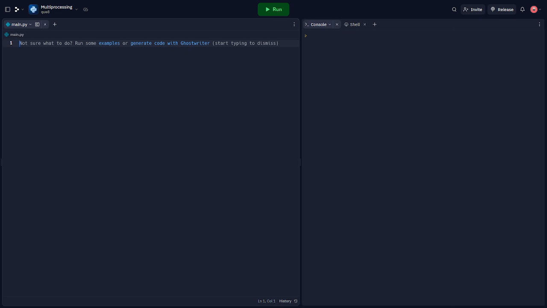Python's multiprocessing module allows us to create multiple processes, each having its own Python interpreter and memory space. This is different from threading, as threads share the same memory space. Multiprocessing can be highly effective for CPU-bound tasks, such as calculations and data crunching. Let's explore how to implement this in Python. So let's first start off with a basic example of creating a process using the multiprocessing module.